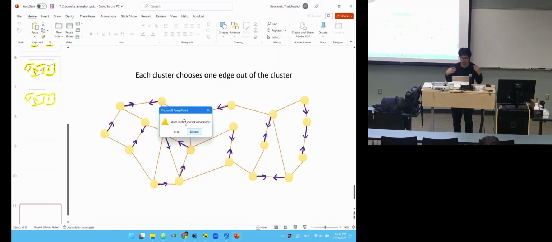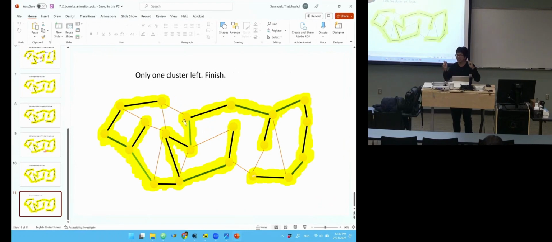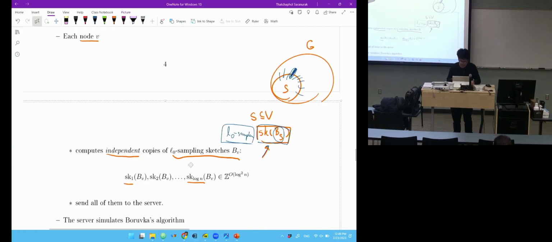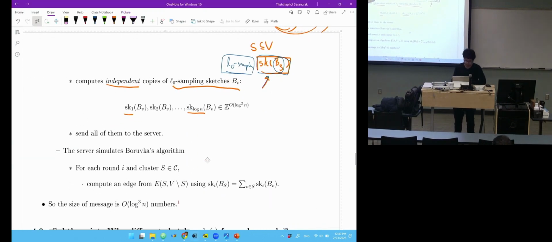Now you see that we can really just implement, the server can just implement Boruvka's algorithm using only information from this sketch. So that's what we're going to do for each round. For each cluster in this round, we can get one edge going out of a cut just by summing over all the sketches in the set, in the cut. And then you complete the simulation.